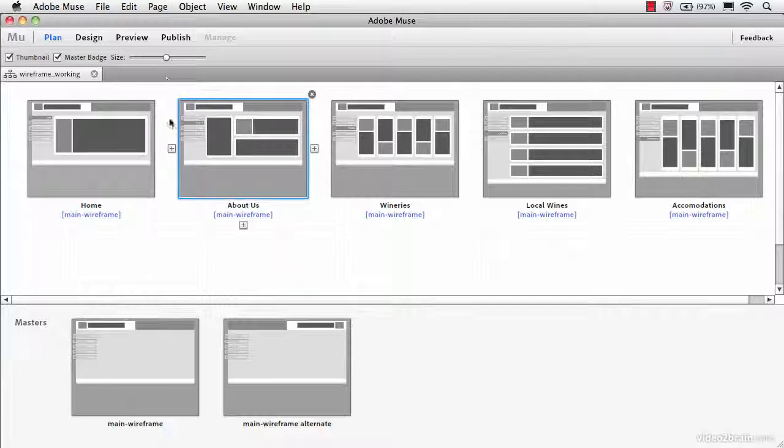Now, the master pages we see down below, I've got two here for this example. You'll notice that all of my pages currently, all 5 of them, are basically relying on the main wireframe master page. That's this one right here. Now, depending on your design considerations, you may have a need for different master pages for your site. And keep in mind that a master page essentially holds common elements for a series of pages, if not the entire site. So in this case, just for this exercise, I've created a secondary master page called main wireframe alternate, where I've basically flipped the header layout. So everything that was on the left is now on the right, and everything that was on the right is now on the left.